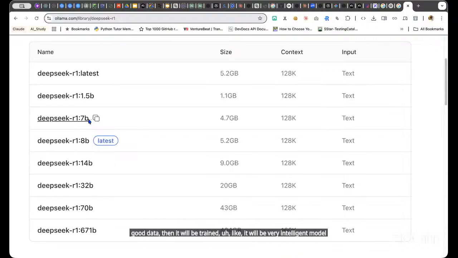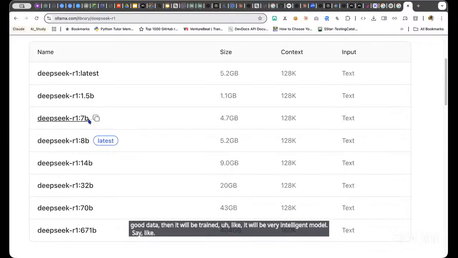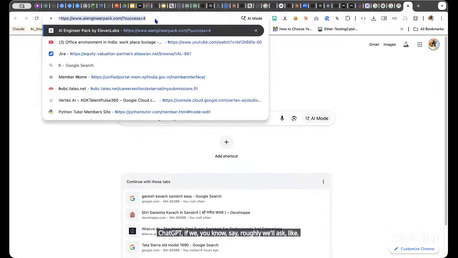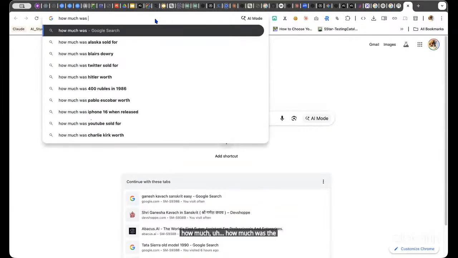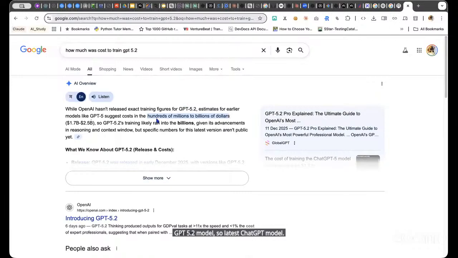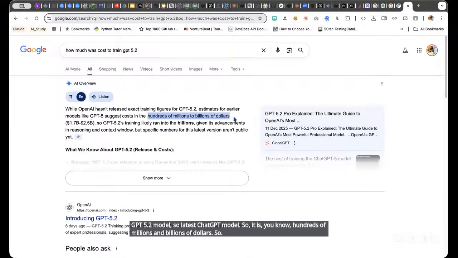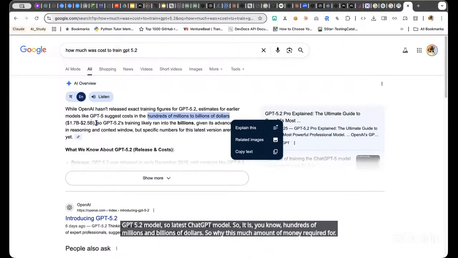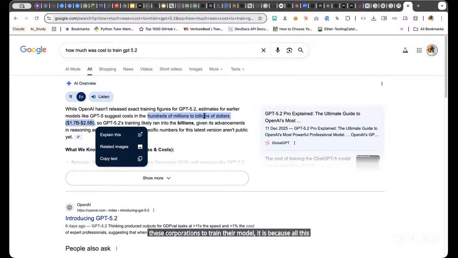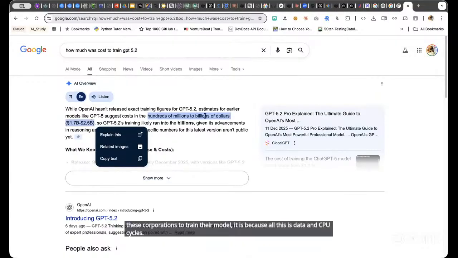Say like ChatGPT, if we roughly ask how much it cost to train the GPT 5.2 model, the latest ChatGPT model, it is hundreds of millions and billions of dollars. So why is this much money required for these corporations to train their models? It is because all this is data and CPU cycles which they are burning.